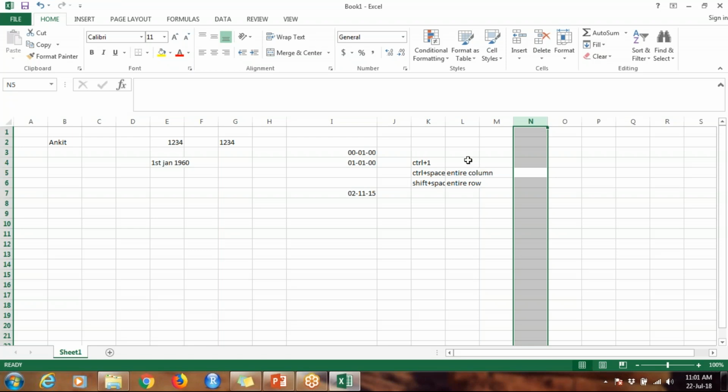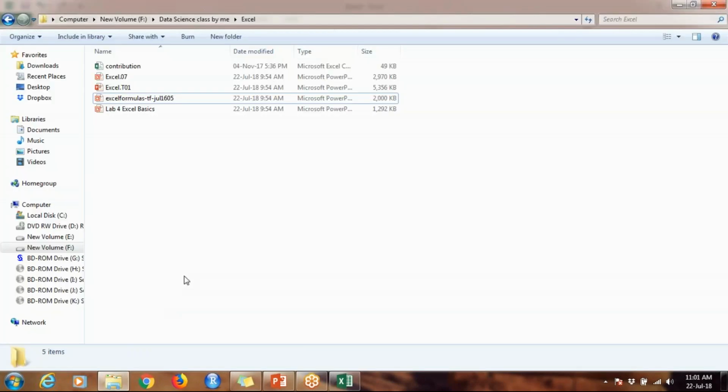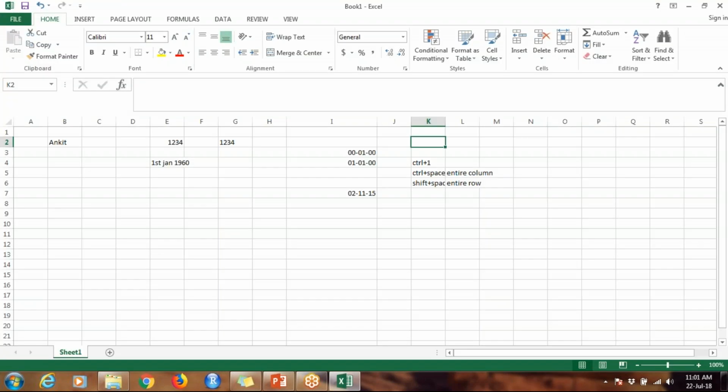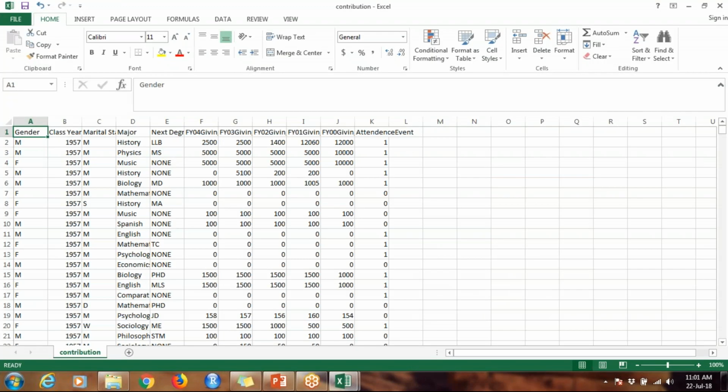So to work on the real utility of this, let me have some data that will help you to explain better. So here I have my data, and here I want to do that operation. Let's say here, just before the end, I want to insert a column where I can have a summation of all the donations that have been provided over the last 5 years. So control space and then control plus.